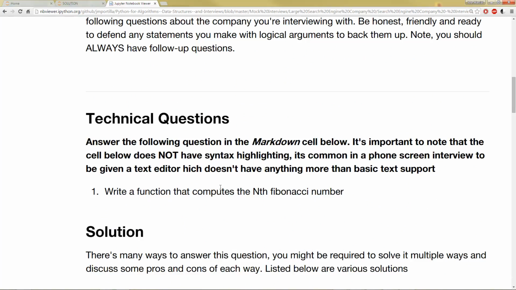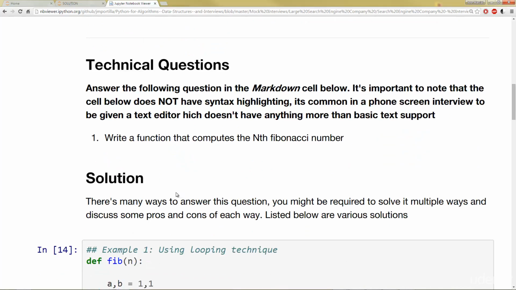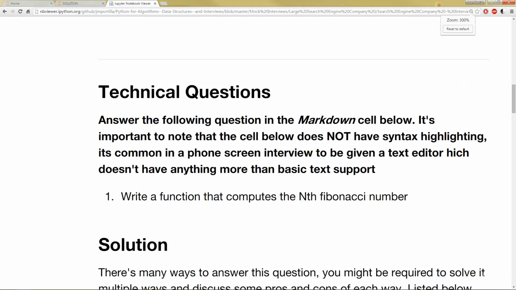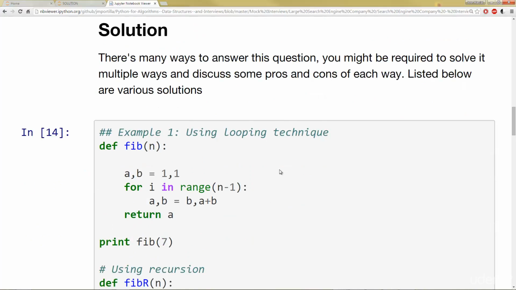So here was the question: write a function that computes the nth Fibonacci number. There are lots of ways to answer this question, and in an interview setting you might be required to solve it multiple ways and discuss some pros and cons of each way. So we're just going to walk through the various ways of doing it. I'm going to zoom in here so you can really see it.